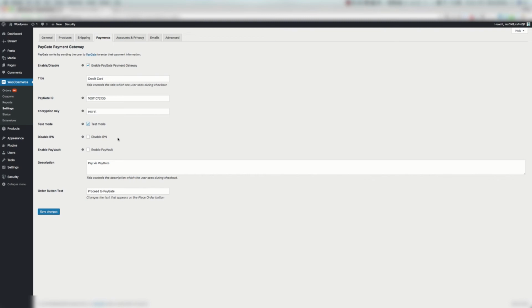By default, disable IPN is disabled, meaning that the notify method will be functioning on your site. If your server has issues allowing the notify method, or there's a plugin that's stopping it, and you find that all your transactions keep saying pending, then you need to just come here and click disable IPN and it will fall back to the redirect, which is a bit less convenient, but 99% of the time it works. Otherwise, IPN is the way to go. It's a lot more solid.